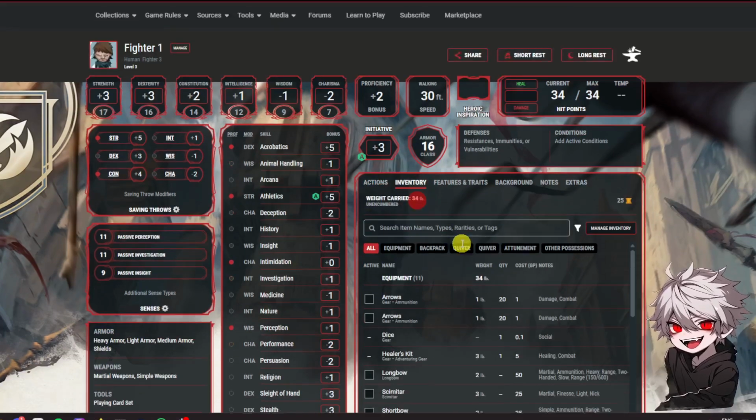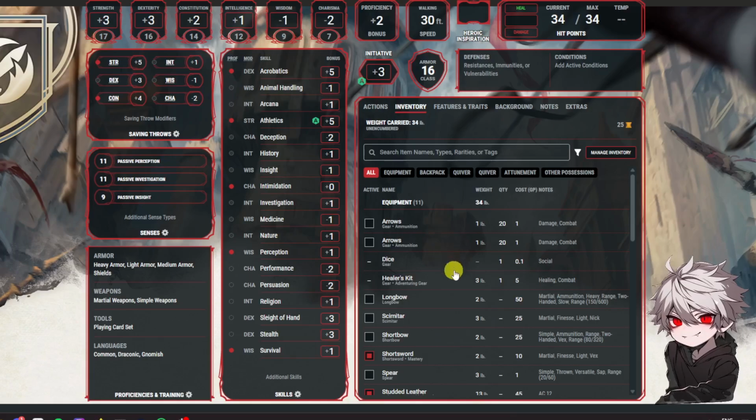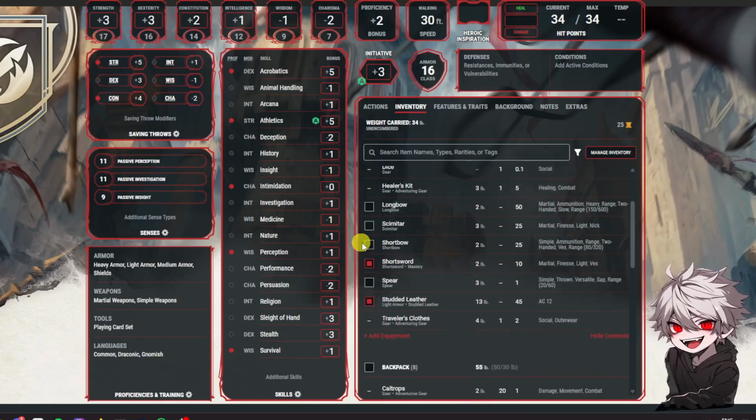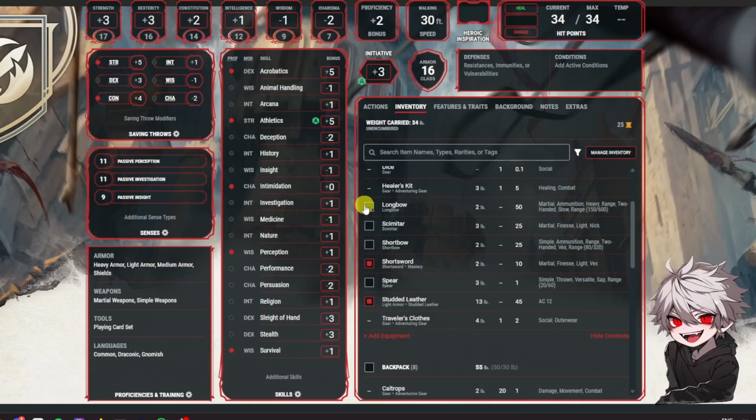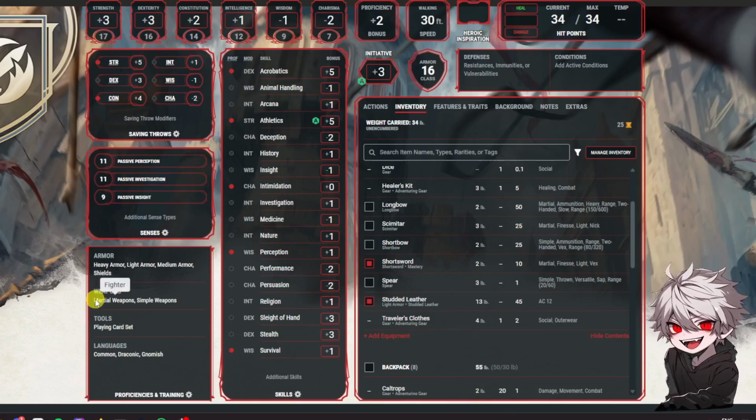In our inventory, we can click down here. We've got two sets of arrows, which is great. We can also have our longbow and our short bow. Remember, we can use melee weapons and simple weapons.